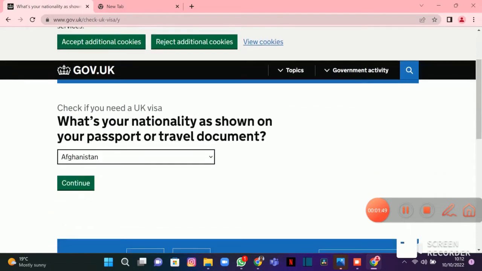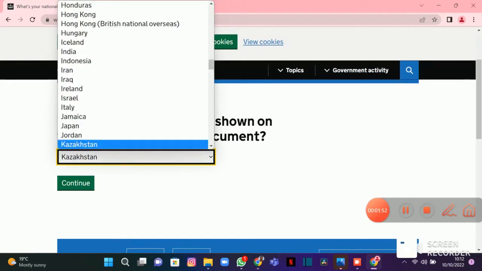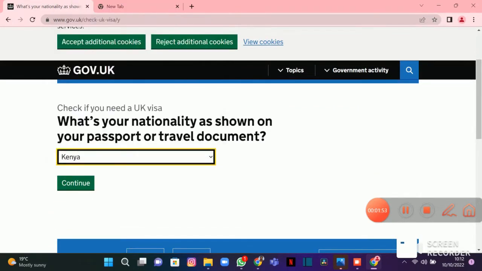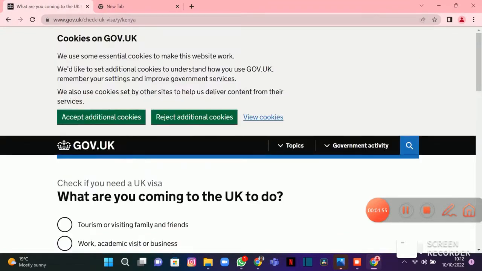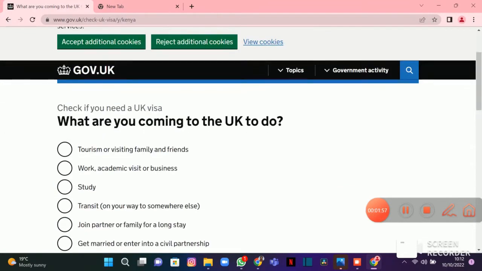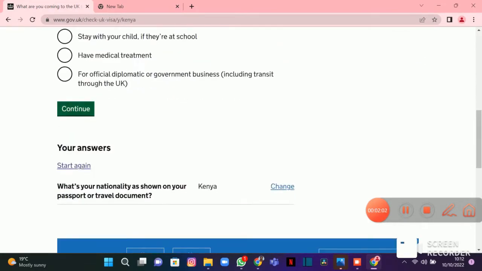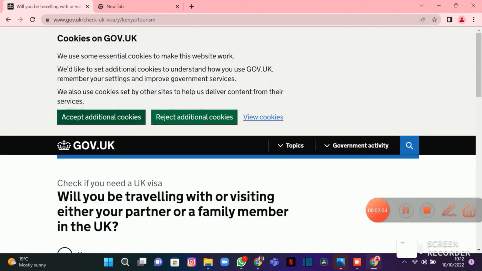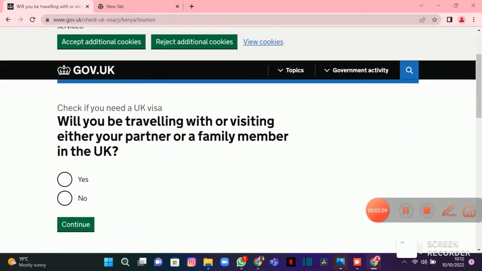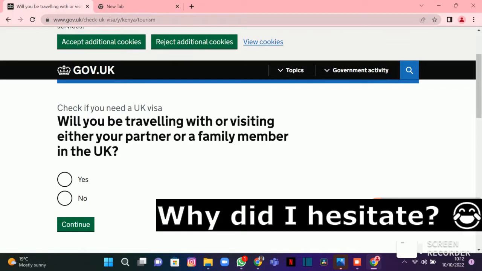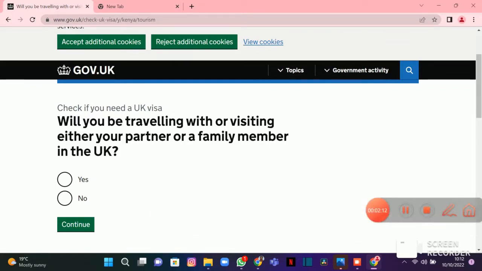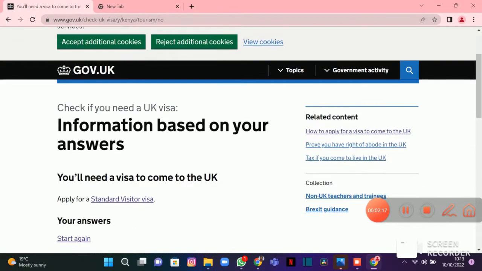They will ask you what the nationality of the passport is, fill in your country, which is Kenya, and we continue. I am looking for a tourism or visiting family and friends visa, so I will continue. Will I be traveling with or visiting either your partner or your family member? For me, it's no. Yeah, and then apply for a standard visa. That is what I'll go for. That will be the overview.